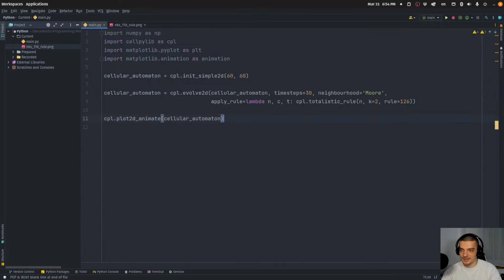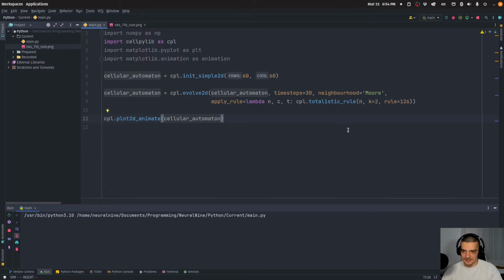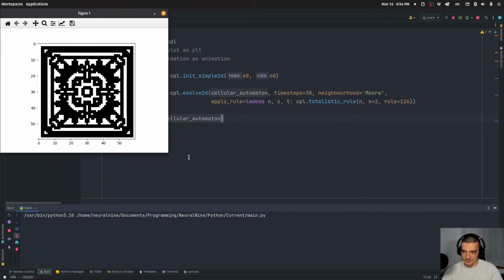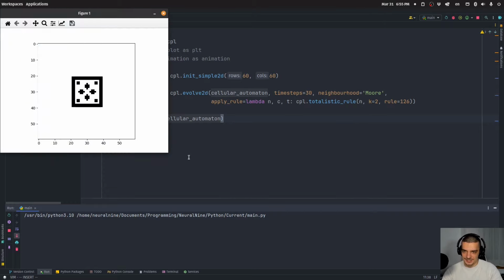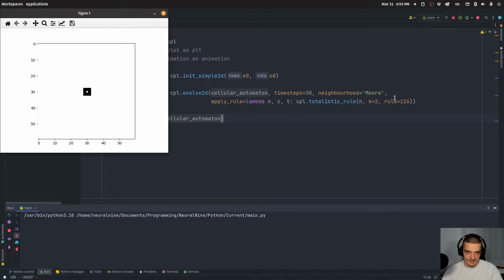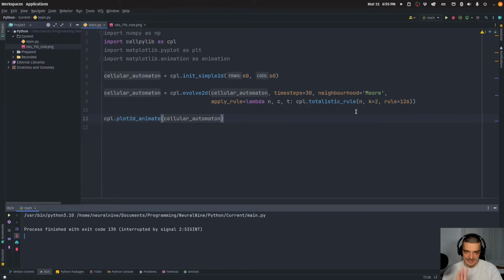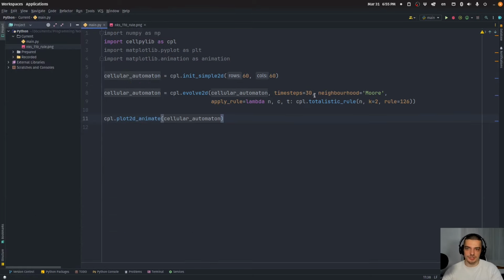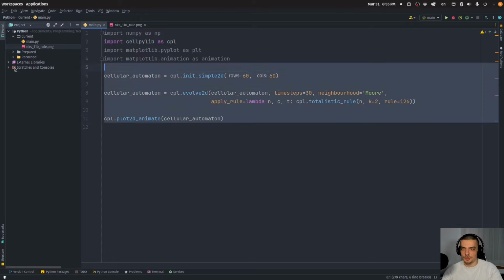Because what we can do then, if it's a simple rule, we can also just do plot2D animate, and then we're going to get an animation here as well. There you go. So this is now an animation running on repeat of the totalistic rule with these parameters here. I don't want to explain now every single rule we use, but that is just one more example. The interesting thing now happens, in my opinion, when you define your own custom rules.